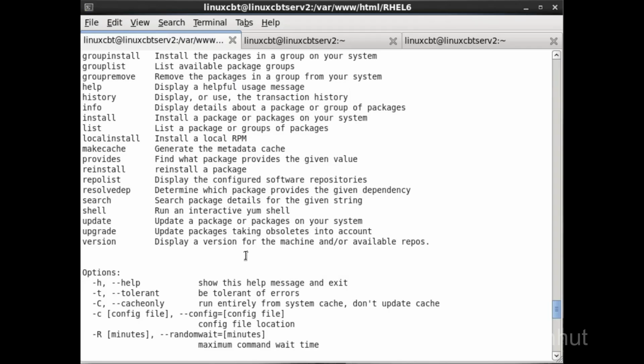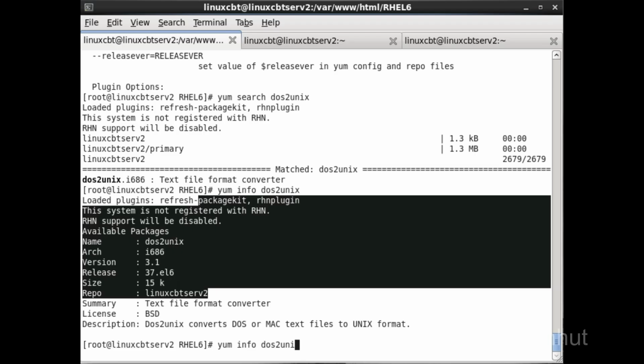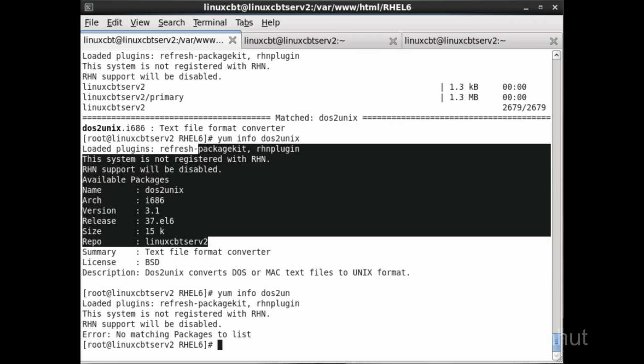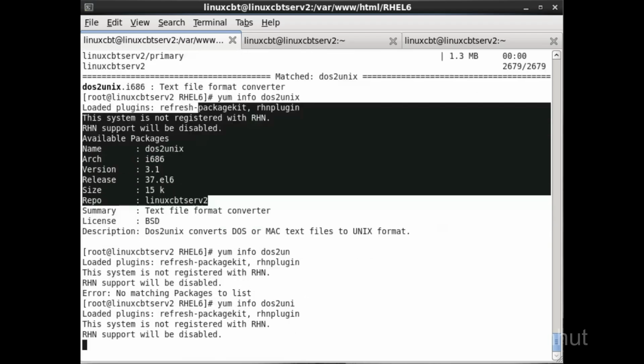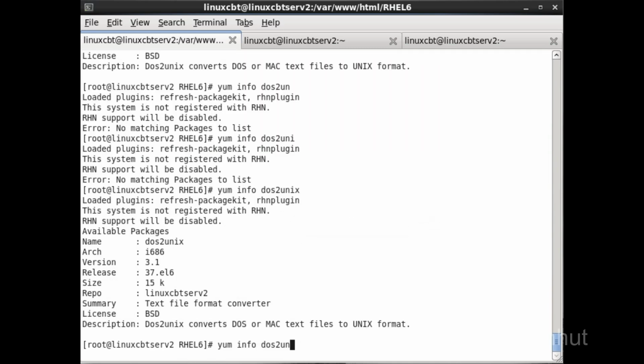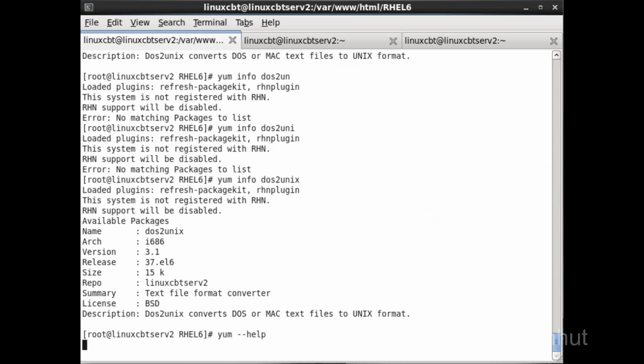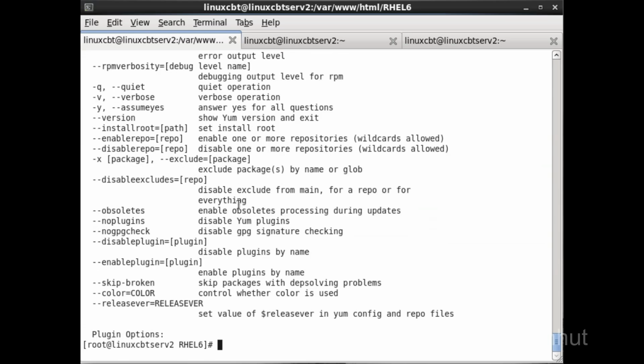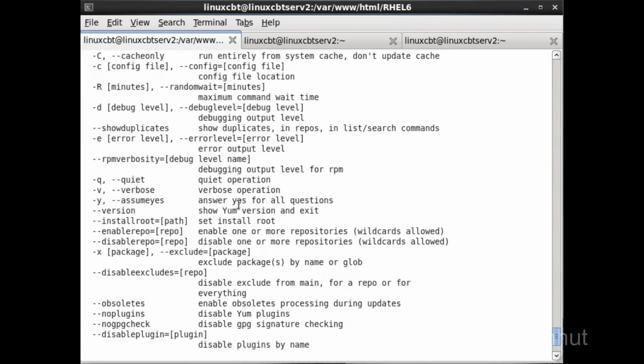Now, that brings up a point before we install. Supposing we specify just a fraction of the name, such as DOS to UN, or DOS to UNI. Notice it doesn't read, as if to assume it would use some sort of regular expressions matching to find the package.